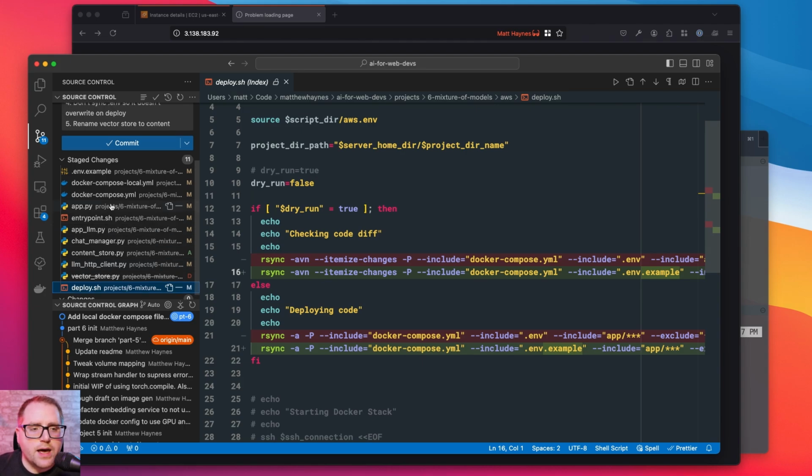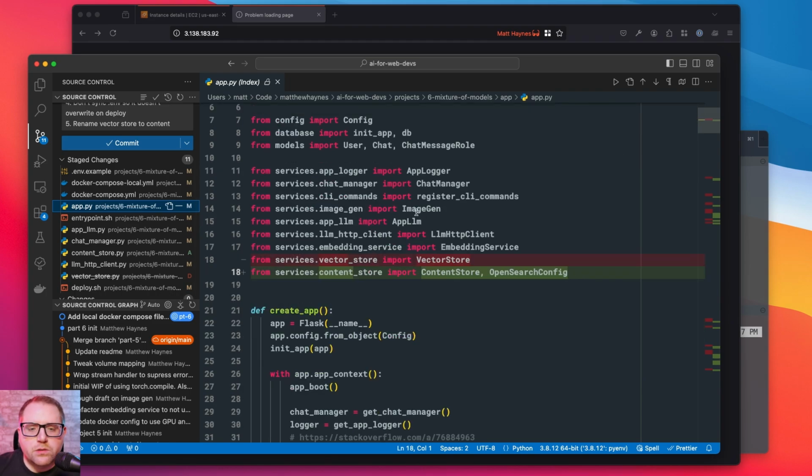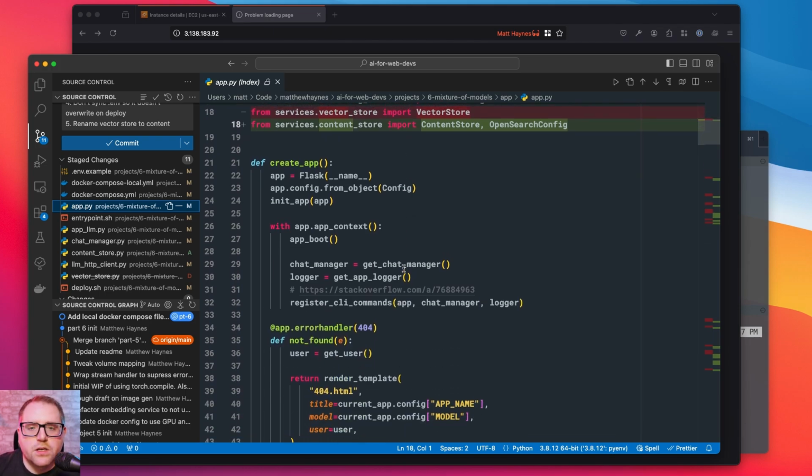After that, let's take a look at our app file. Again, these are just some code cleanup refactorings. We haven't gotten into the pipeline classification, any of that kind of stuff just yet. We're going to rename the vector store class to content store because I think that better clarifies that it's not just for vectors. We're also storing our text snippets there, and we're doing keyword searches in addition to nearest neighbor searches.